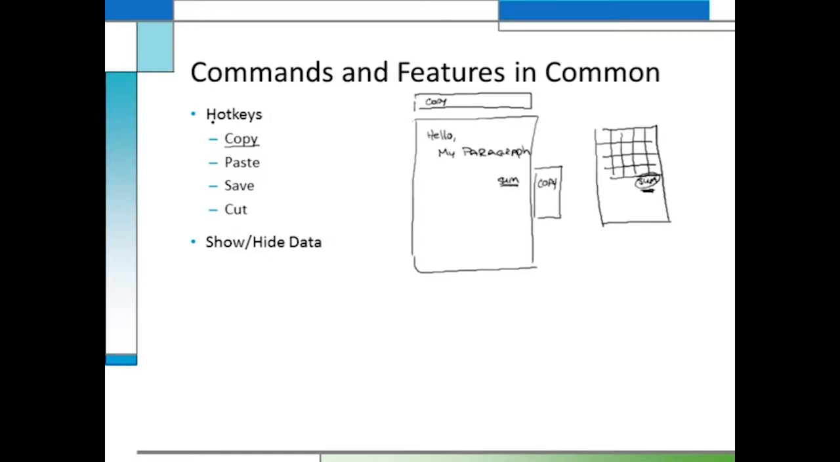The hotkeys are keyboard strokes that you use to be able to make the same common functions like copy, paste, save, and cut. Now remember, copy is leaving the original text or value or whatever you copied in the same spot it was always at, and pasting is putting it in a new place. And all of these functions start by holding down the control key.